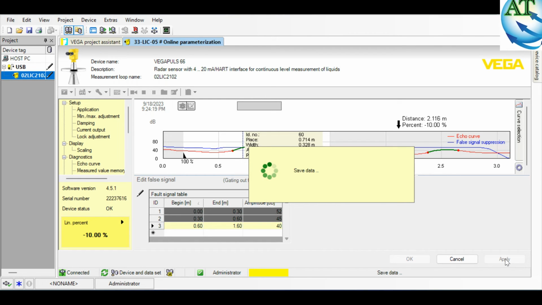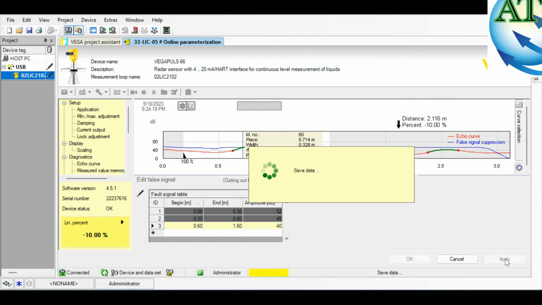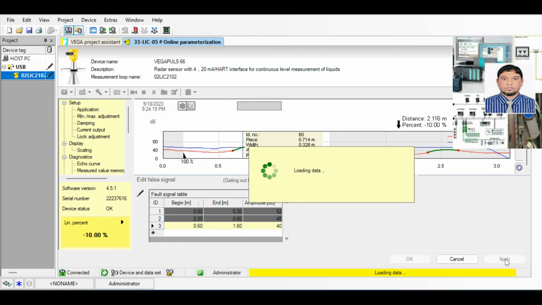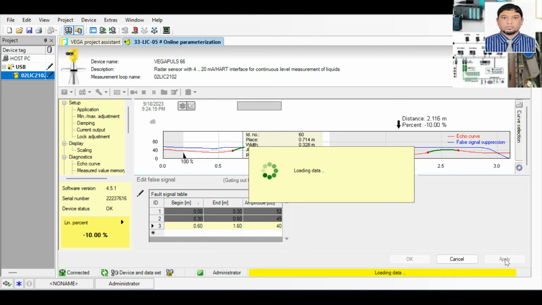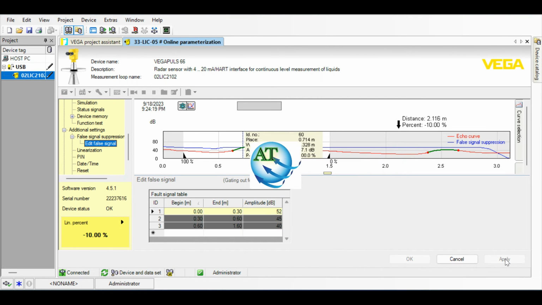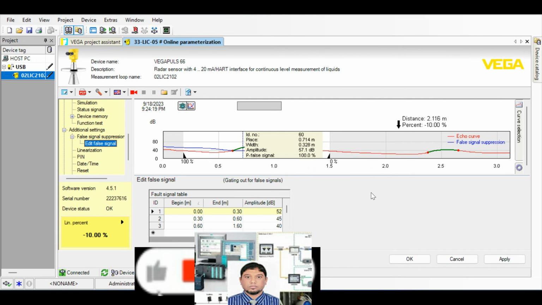You see how I do it? We have to make 3 edit lines to bring down the echo line of this suppression line. For that we are loading the data that is changed into the transmitter, and after loading we can observe the echo curve of this transmitter. You see, data loading is completed to the transmitter.